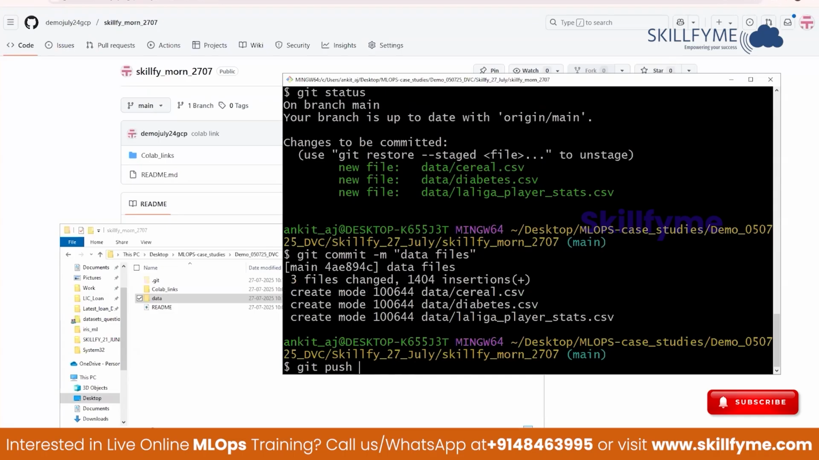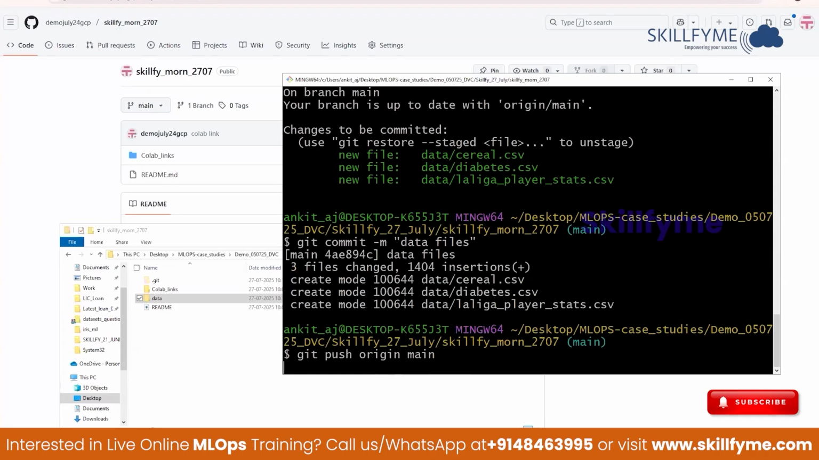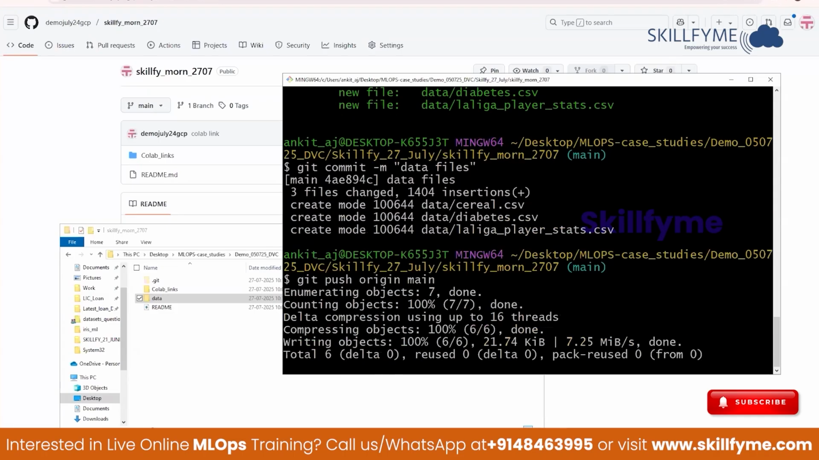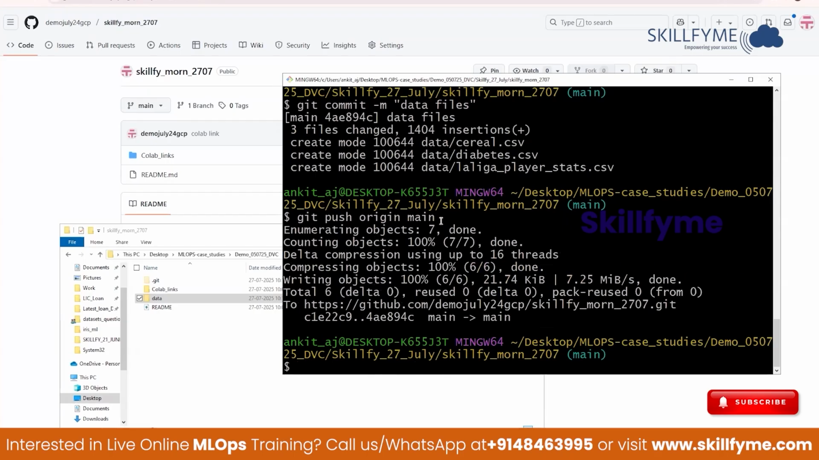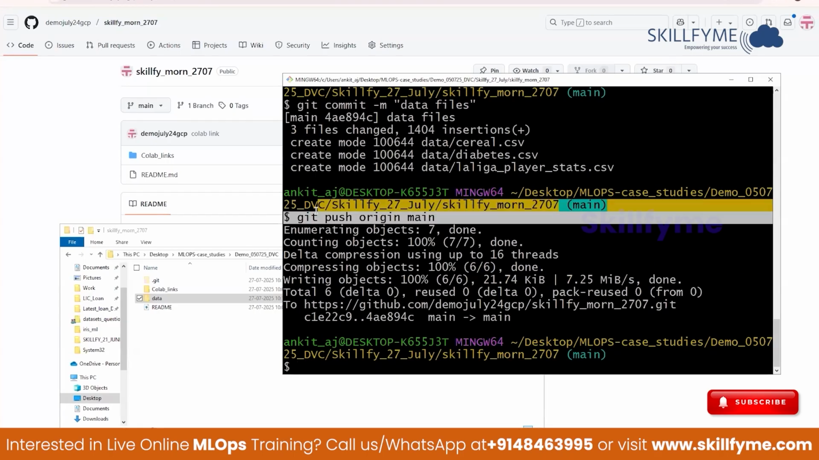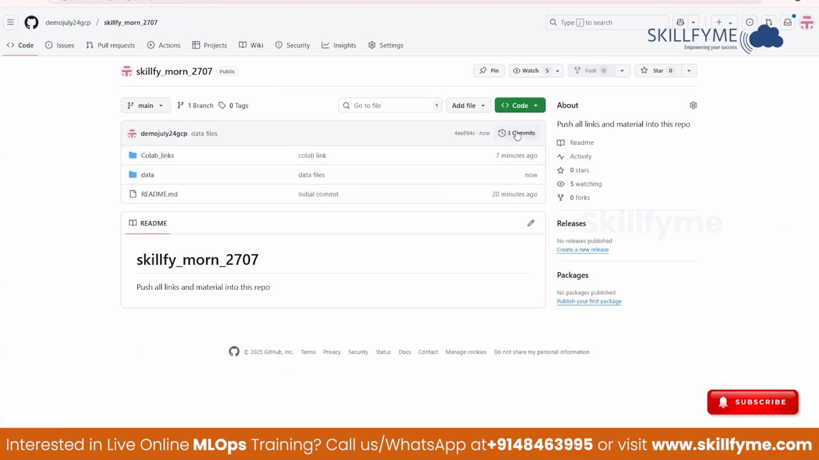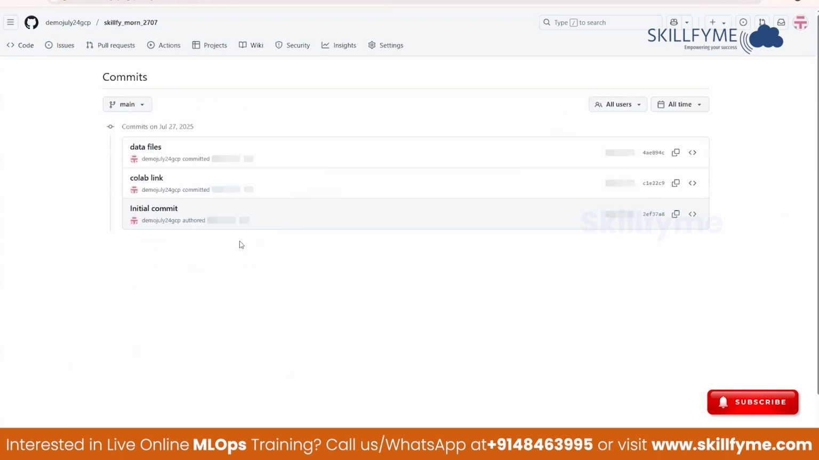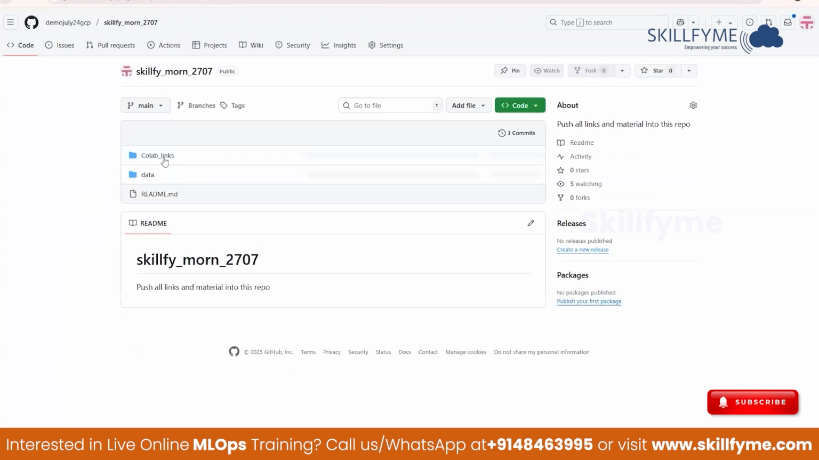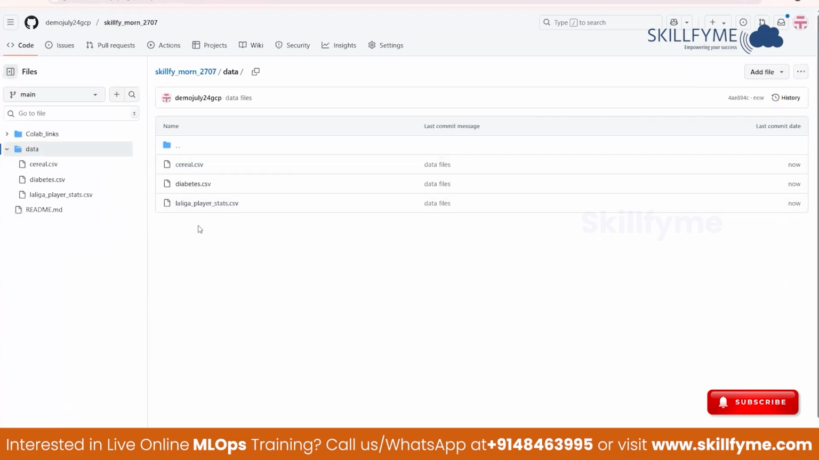and then I will push it into my origin main. Now those who are doing it for the first time, git push origin main, you will find that it will ask you to log in. Anyways, you see now there is no data folder, but I have already pushed. Why is it not showing? I just need to refresh once. You can see 3 commits. Third commit is what? I just pushed the data files. Data folder is created. All the 3 files that we worked on are here.